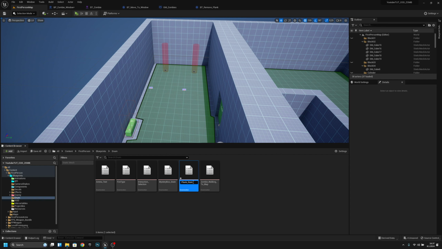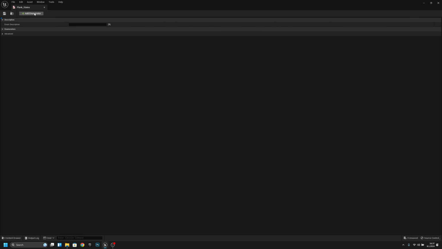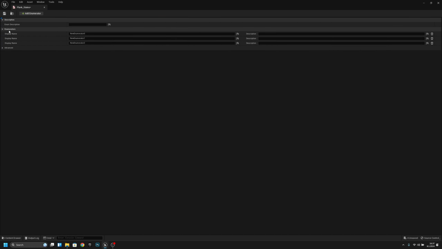Yeah, let's call it blank states. Blank states like that. Now let's open it and let's add 3 enumerators. First one should be on window. Next one moving, and the last one is off. Now let's save and close.